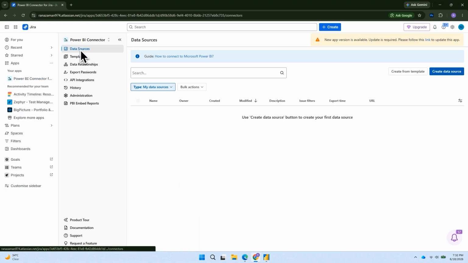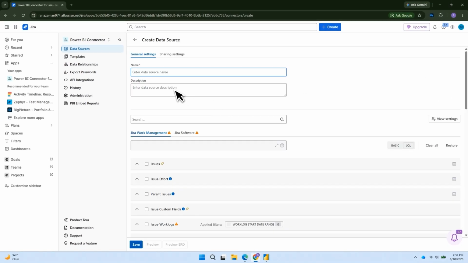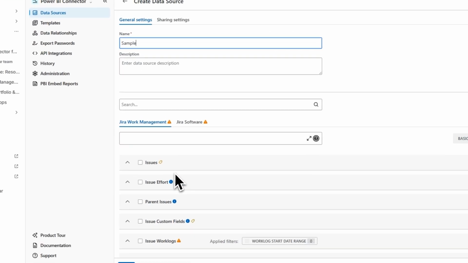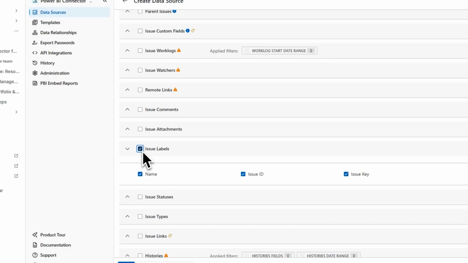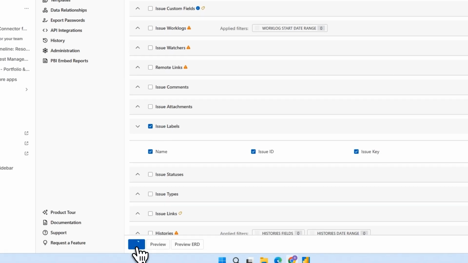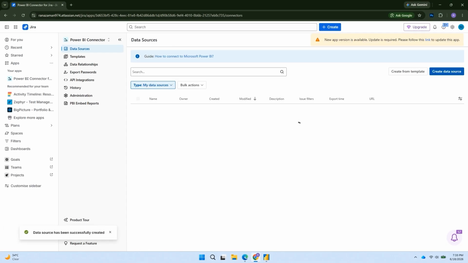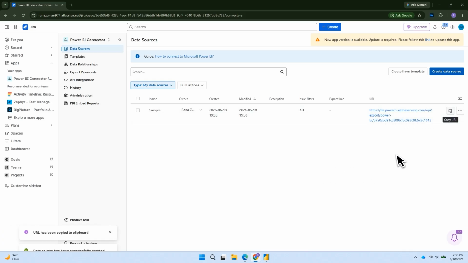If you don't already have a data source configured, create a new one. Give it a name, select the fields you want to include in your reports. You can select any field from here and save the configuration. Once the data source has been created, copy the generated URL that will be used to connect Power BI.